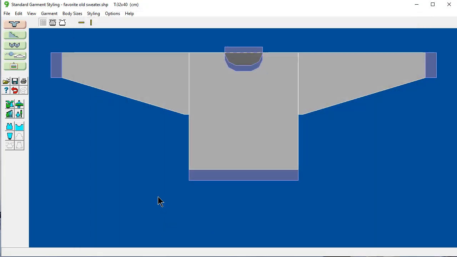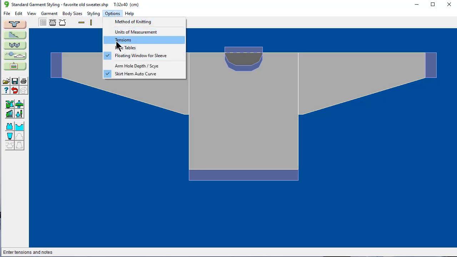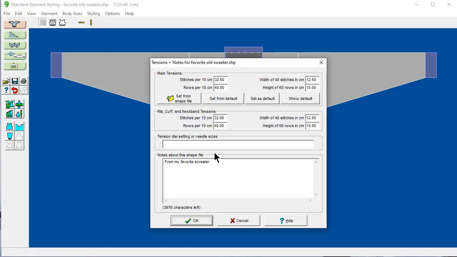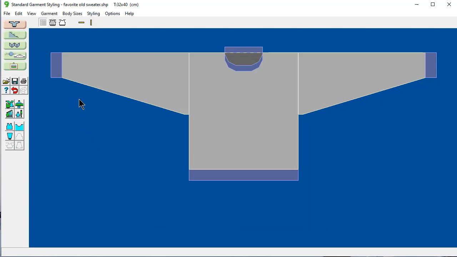And I can take a new stitch pattern and knit a very accurate tension swatch. All I have to do is go in here, options and tensions, put in my new tension and print out my instructions, and I'm ready to go.